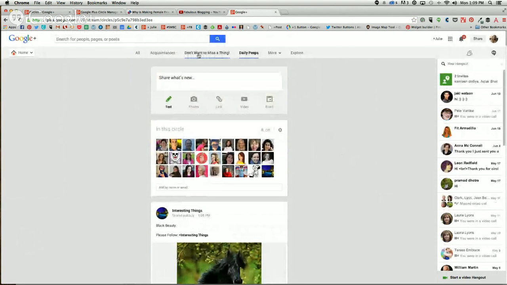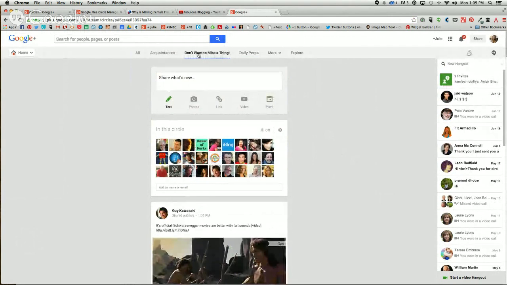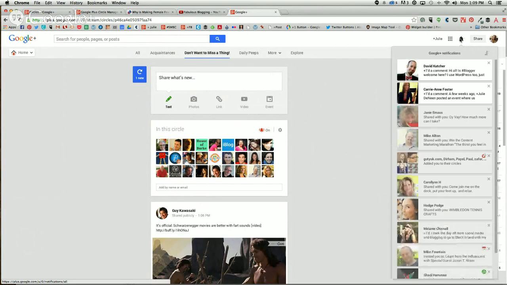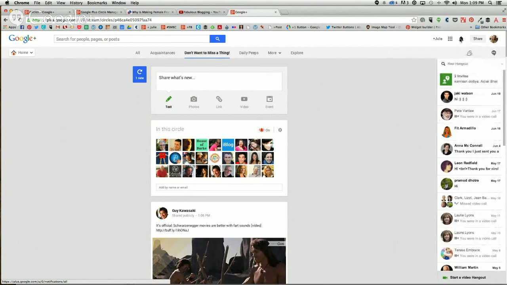Now for your don't want to miss a thing, you may want to turn on your notifications. Right here in this circle, it shows you who's in it. If you click this button, this will turn this on, which means every time somebody posts something, it will show up in your notification bar. Now, just be careful. This is why your don't want to miss a thing group should really be no more than probably 50 people if you're going to have your notifications on. Otherwise, you'll have a lot of notifications.